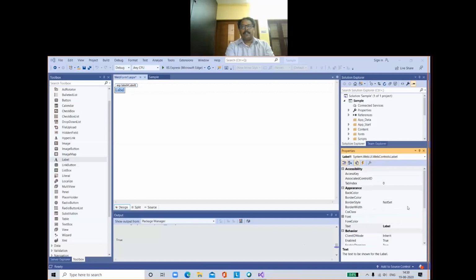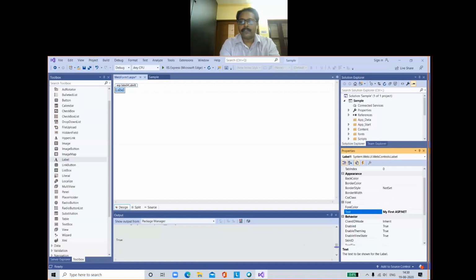These are the various properties of the label. Locate the text property. The text property is the text to be shown for the label. Here it is Label. Right now I am removing that text and giving new text: My first ASP.NET web application. The text I have edited here.